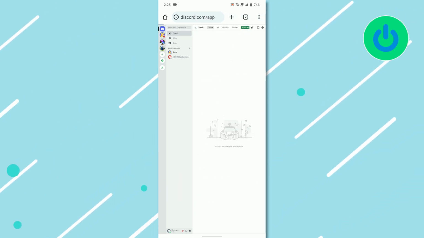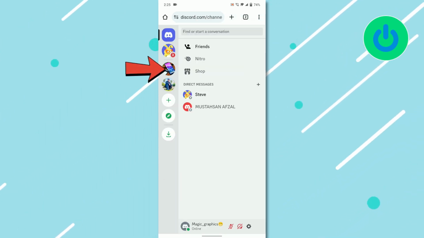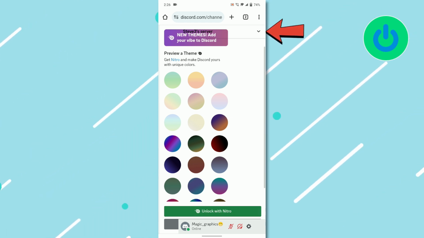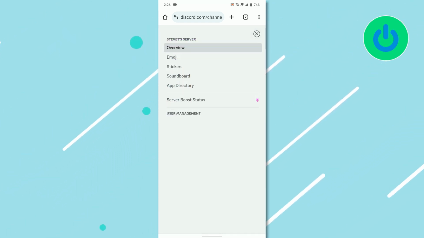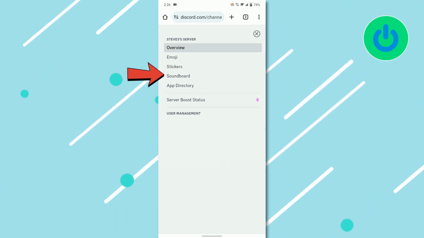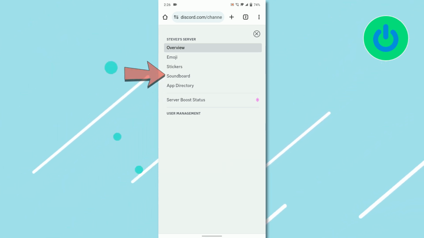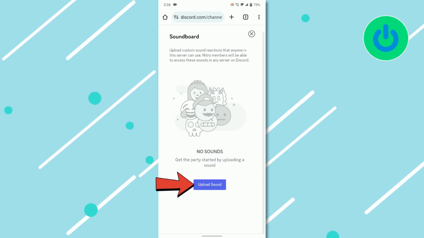the Desktop Site option. Now, navigate to your server and tap on the downward pointing arrow button. Next, go to Server Settings. In the Server Settings, you'll see an option for Soundboard. Tap on Soundboard and then tap on Upload Sound.